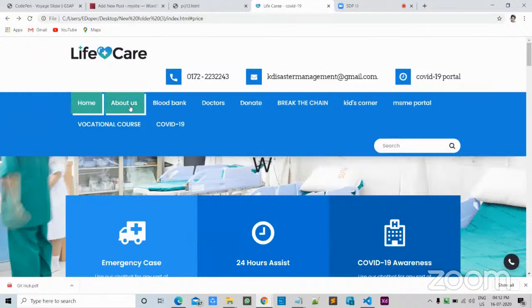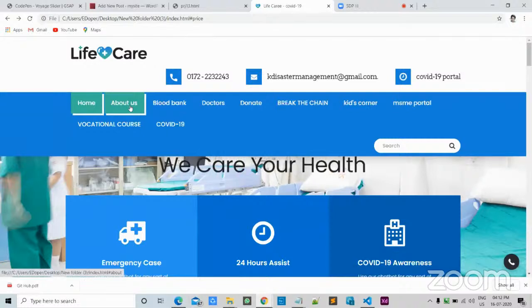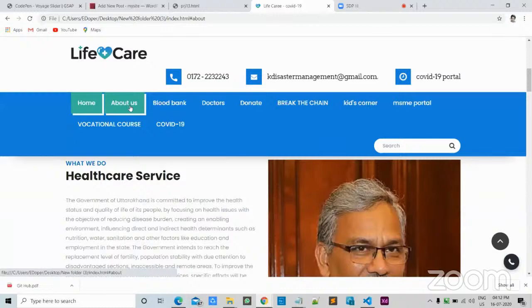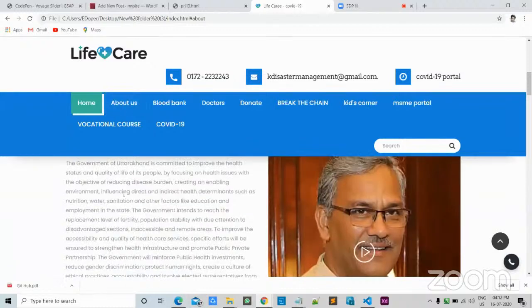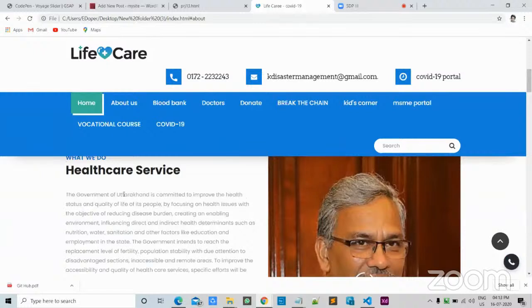Now, first is the About Us tab. In the About Us tab, it explains the details provided by the respective government. In this case, we have used the Uttarakhand government. In this hackathon, we were asked to build 36 apps, including the union territories.